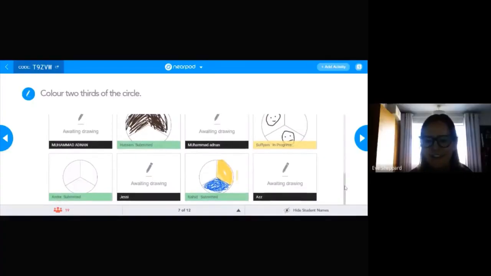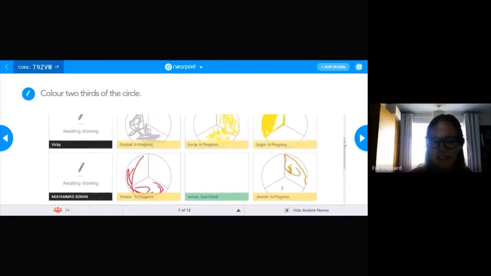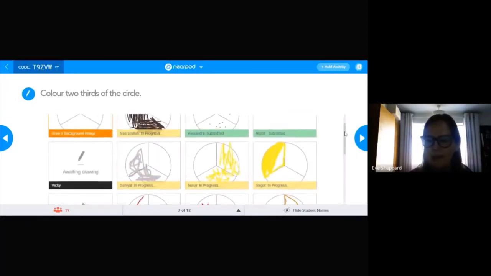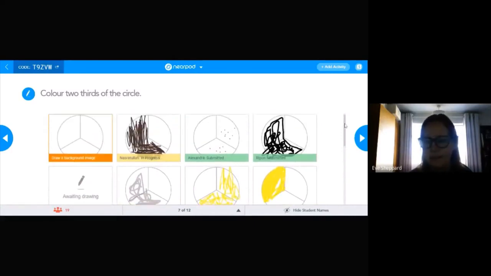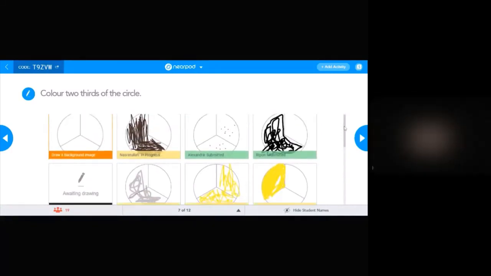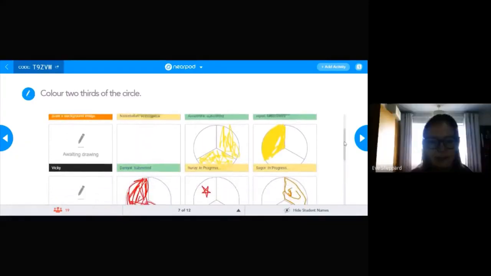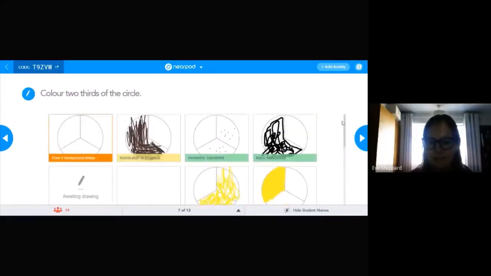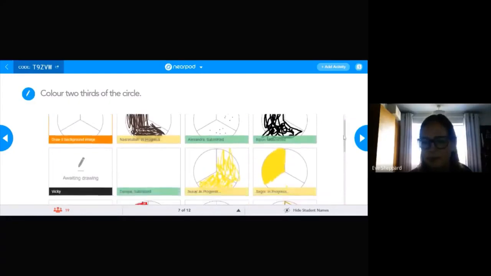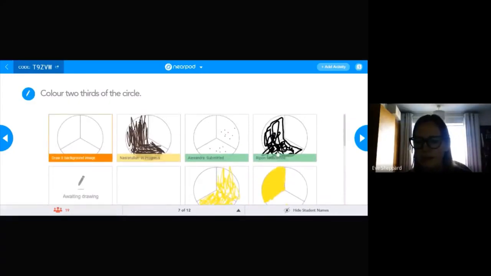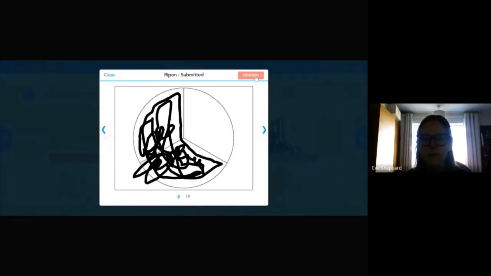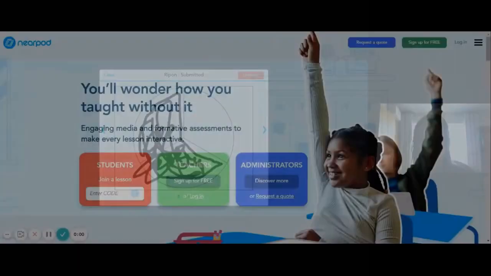Nahid, very nice. I like the colours that you've used. Hussein, looking good. Okay, I'll give you a couple more minutes. Sagor, it's 2/3 I want to see. 2/3 coloured. Okay, Hurry, I like yours. Very nice. Ripon, looking good. Okay, so I'm going to share Ripon's picture now. Okay, so it doesn't matter if it's a bit messy, but this is correct. 2/3 is 2 pieces from 3.